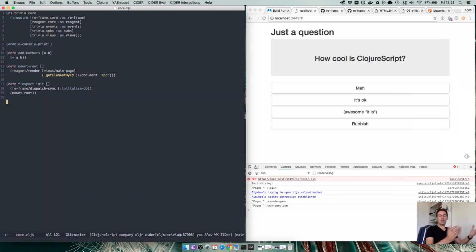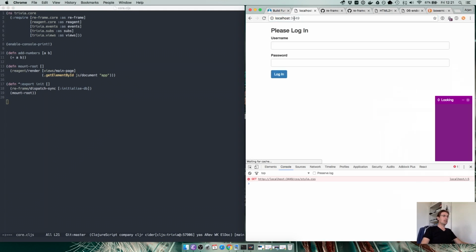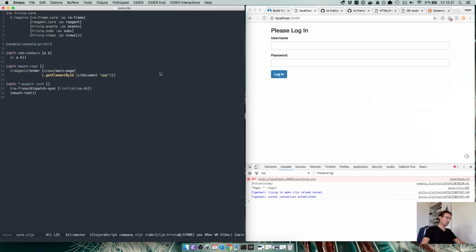And that means that we need to take a look at the stuff that changed. So if we start at our start page, what happens, if you remember from the first summary video, is we have an init function that calls the mount root. Mount root basically builds up the application. We added a call to dispatch sync, which will call an event handler called initializeDB.